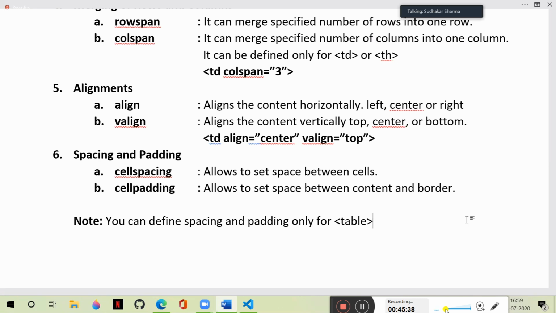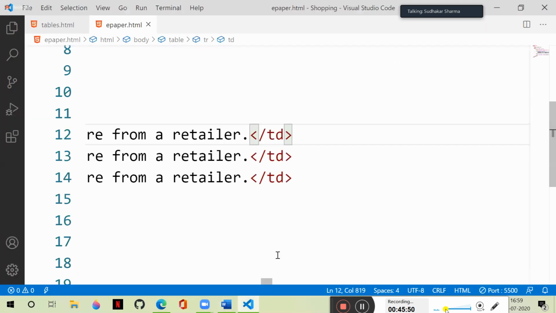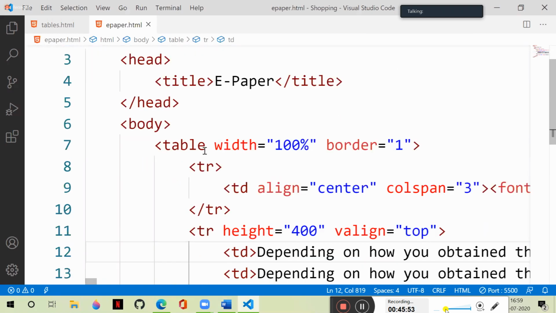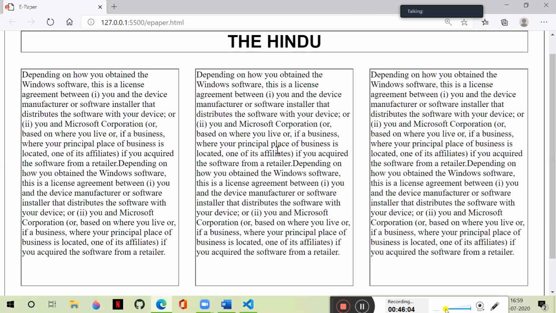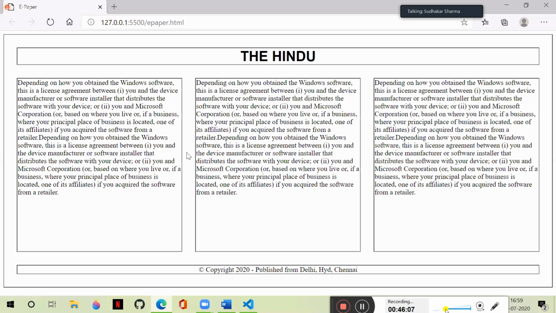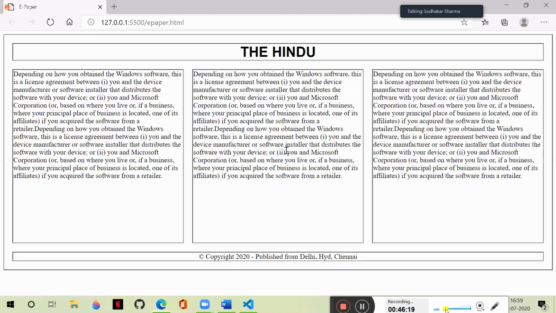So what we need to do here is, if I want some space between cells, I use in the table tag cellspacing equal to some 30 pixels. You can see the space between the cells will increase. Every cell distance will increase. So cellspacing, I defined some 20, and the cell spacing will be adjusted for that.